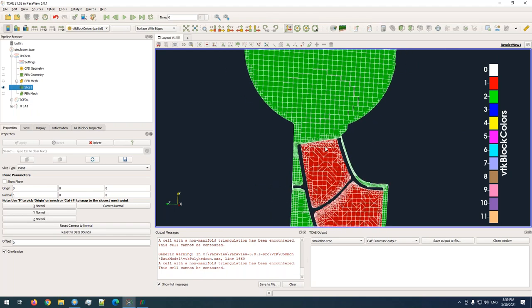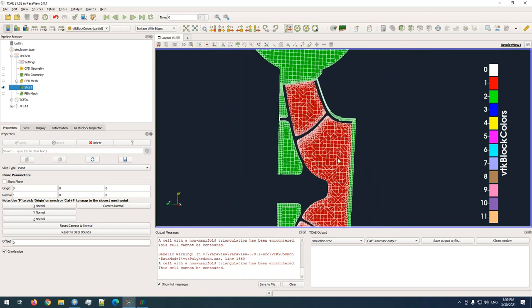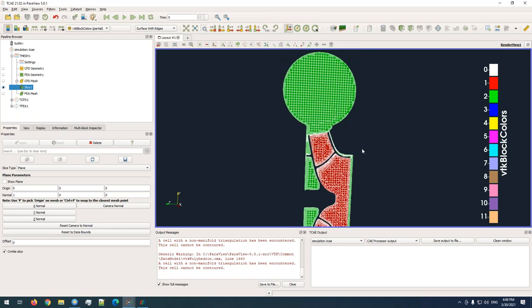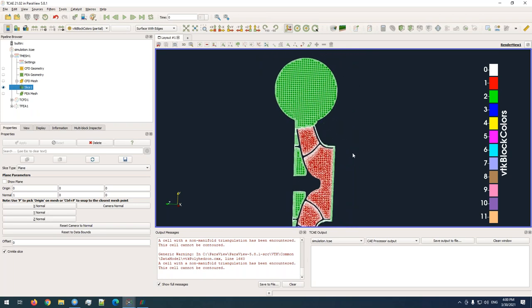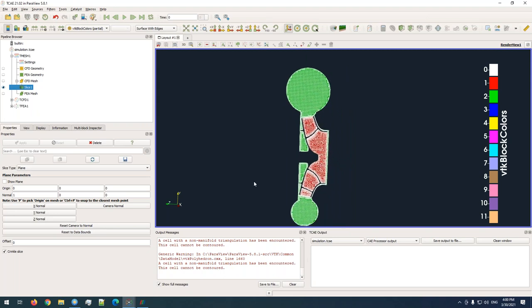So this is a mesh which can be applied. Of course, we can refine as we want, but then the complexity will extremely increase with respect to the simulation time and the generation time for the mesh.